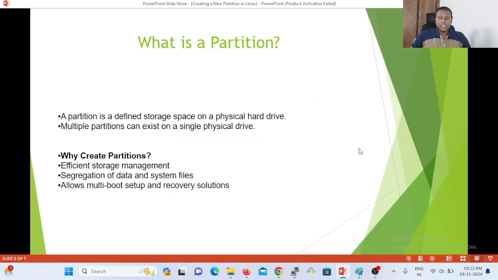It says a partition is a defined storage space on a physical hard drive. Multiple partitions can exist on a single physical drive. That's what I said: for the app I'll create a separate partition, for the DB I'll create a separate partition. So a lot of partitions can be created. Why create them? I already explained one or two examples, and there are more examples available.